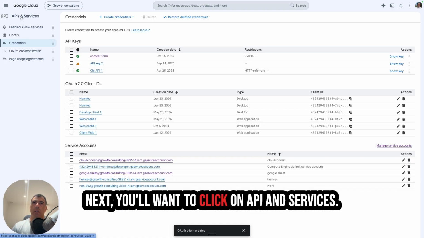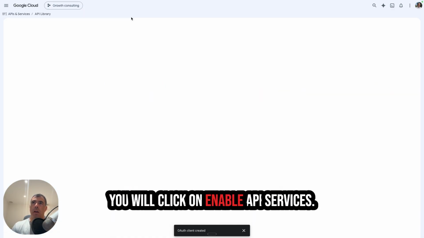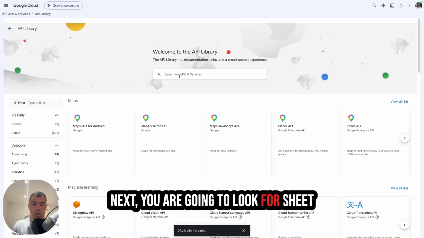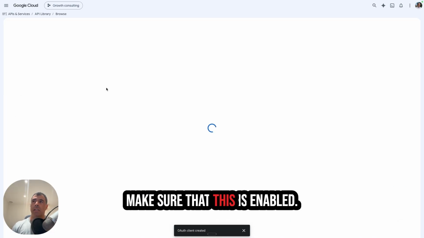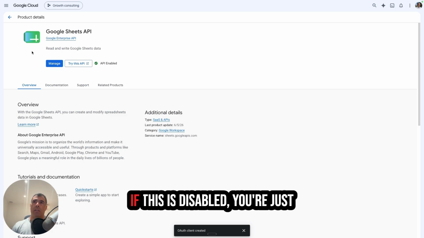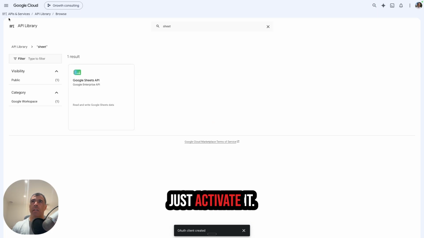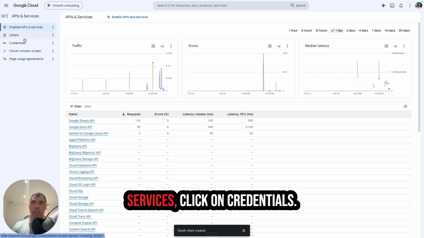Next, you'll want to click on API and Services. You will click on Enable API Services. Next, you are going to look for Sheet. Make sure that this is enabled. If this is disabled, you're just going to see an Enable button here. Just activate it.